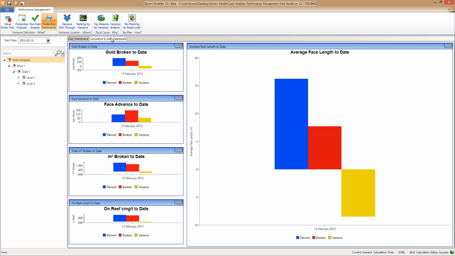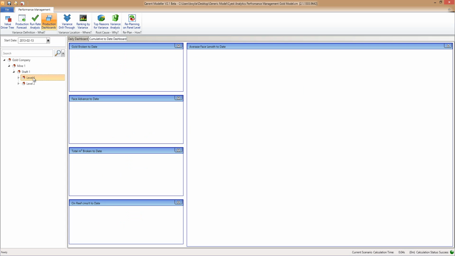Depending on the underlying data availability, this can be extended to more detailed drivers, such as lost blast counts and reasons, and so on. A production manager or mine overseer can drill down to specific areas to get an overview of performance.